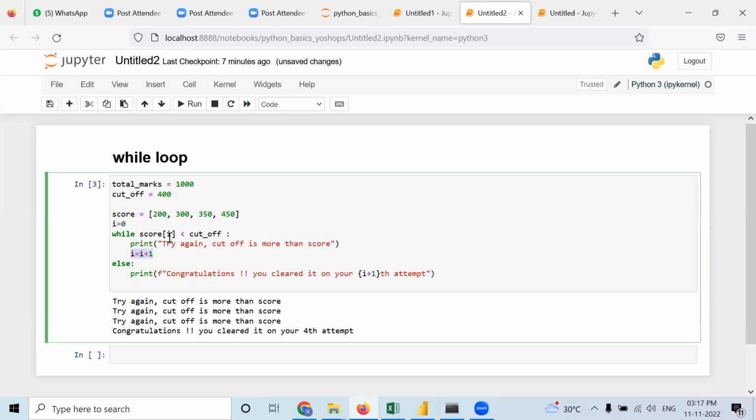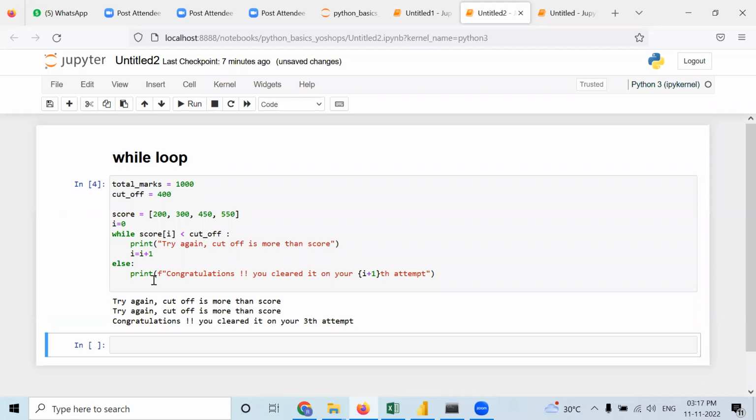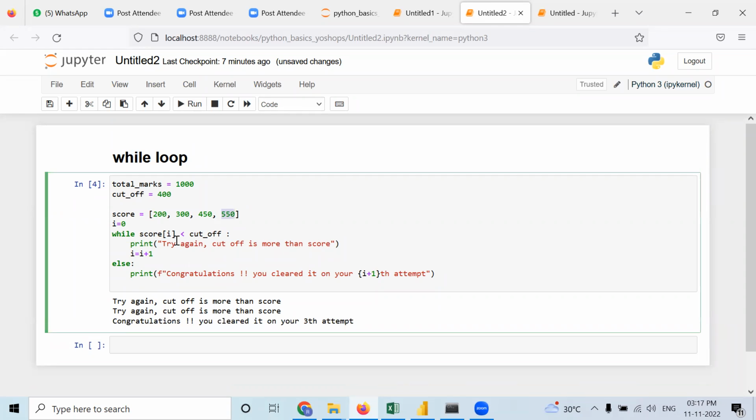Got it. If here I am putting some 450 and here I am writing 550, then let us run once again. So at the third and last attempt, it is not checking because in this attempt itself you have cleared it. So no need to go for it. Is it clear?